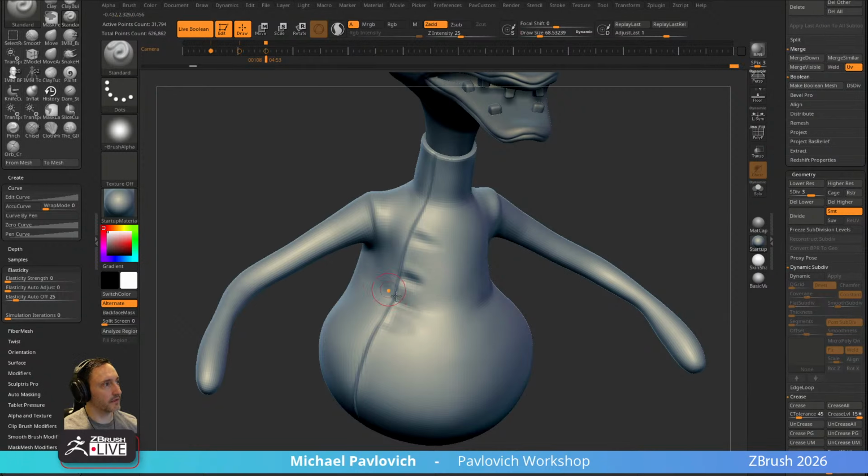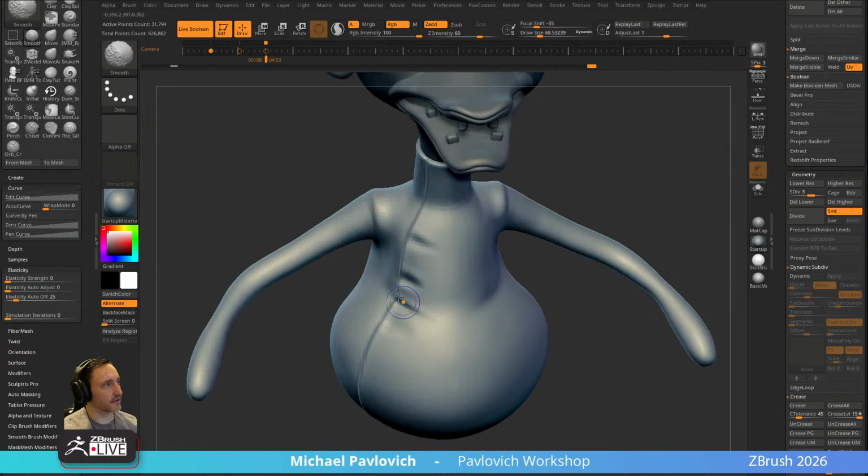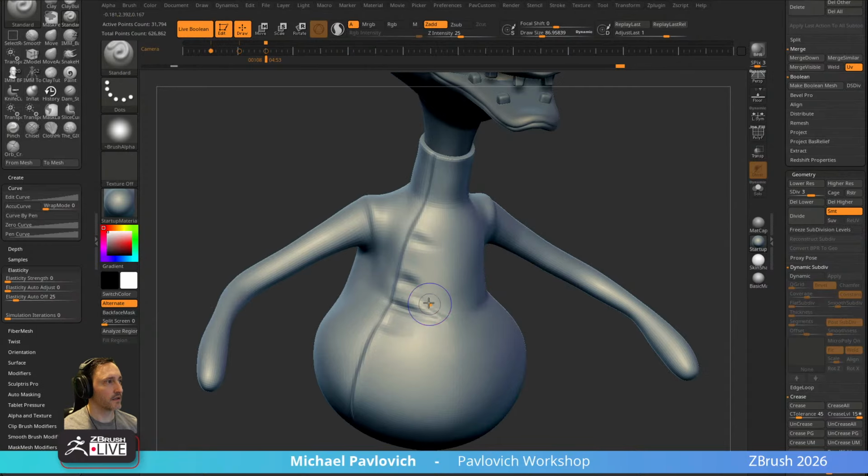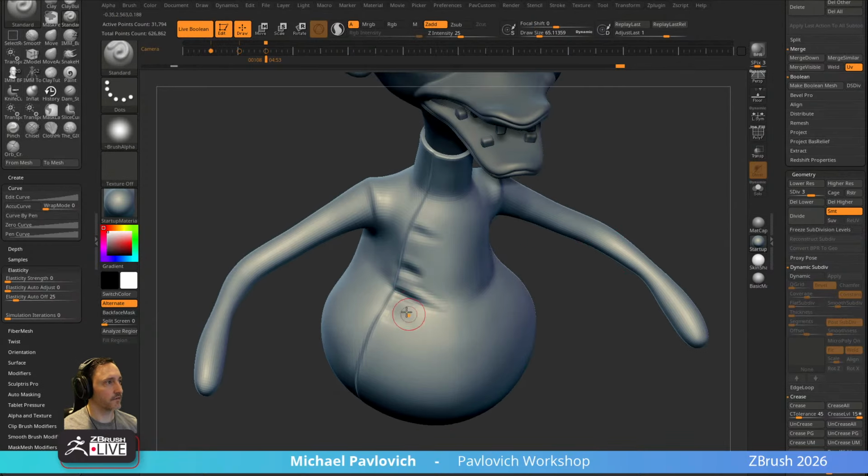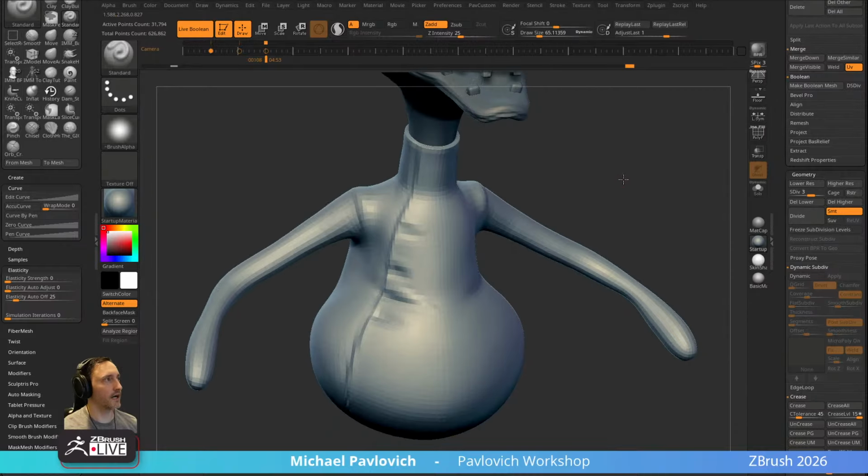And then here we'll maybe indicate he's got a little bit of a cloth wrinkle. And again, you could use your pinch brush if you want to sell that a little bit more. And then go in and refine it. And then right about here.